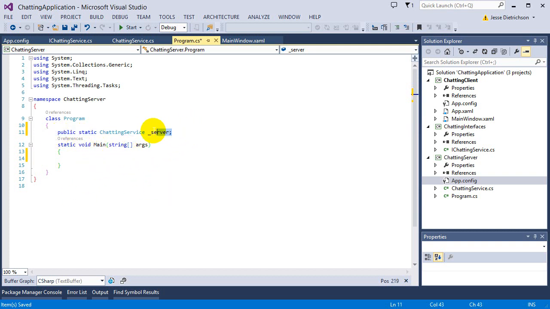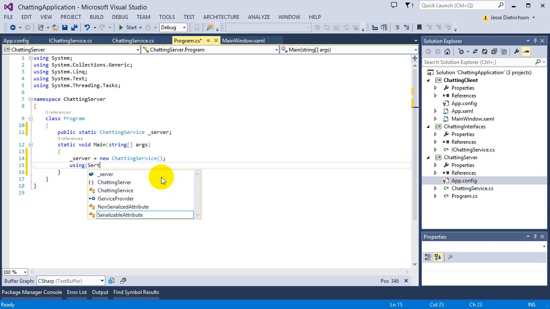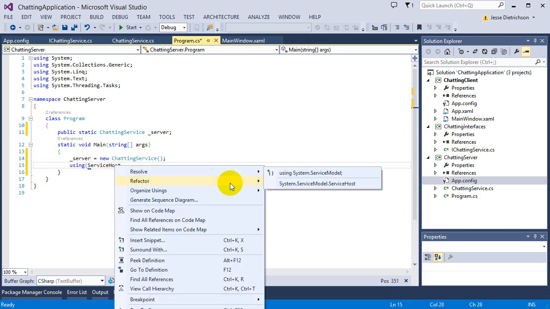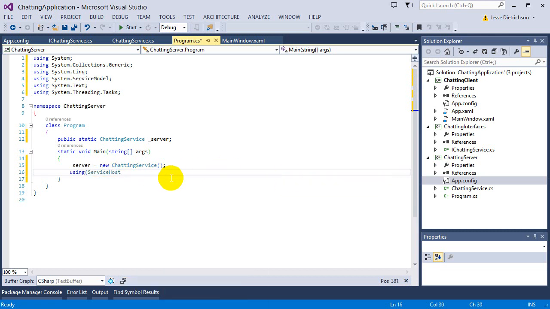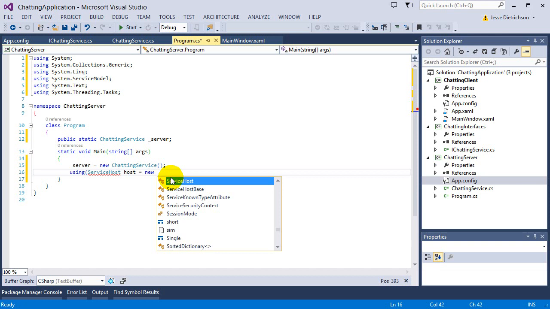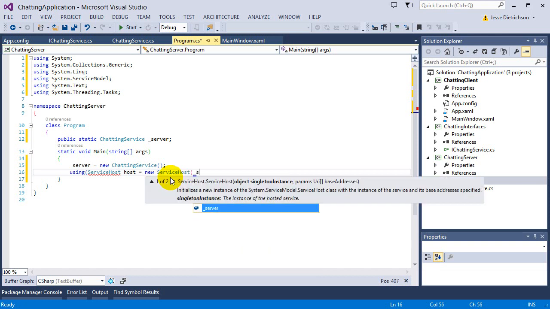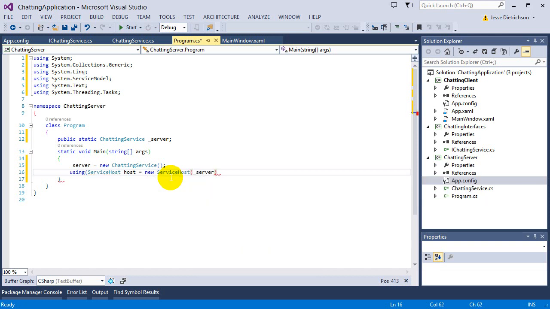So this is our chatting service instance. Now this is going to be just like what we saw before. So we create a new chatting service. And then, just like in our WCF series, using service host, then we have to resolve that. Using service host equals new service host, and now we're just going to pass in our service that we created.